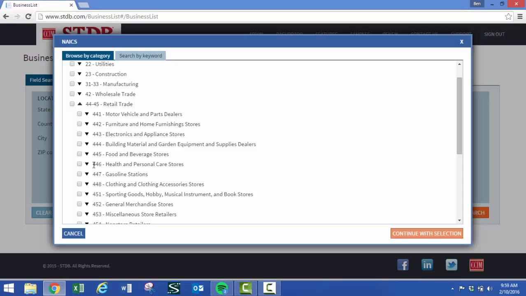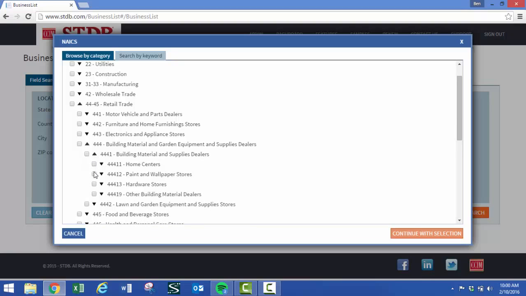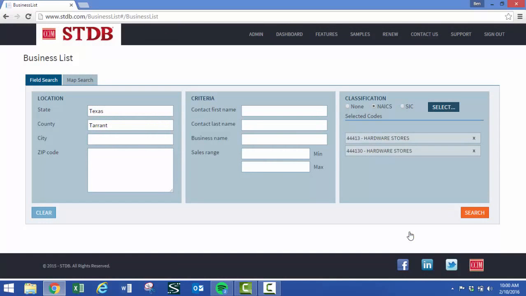I should find under the building materials 44413. There's my hardware stores. I'm going to continue with the selection.